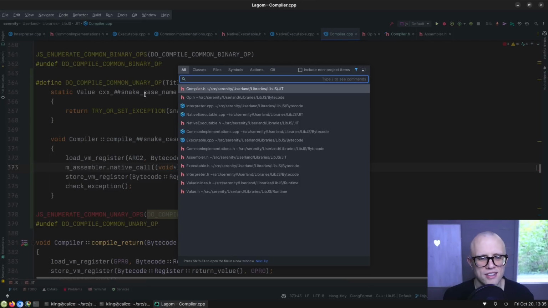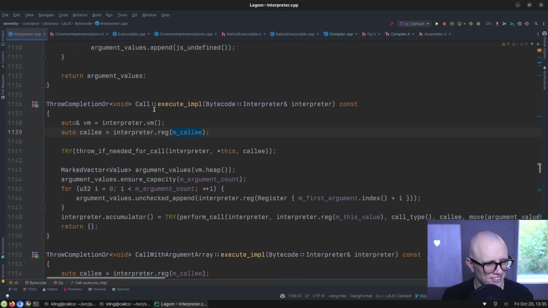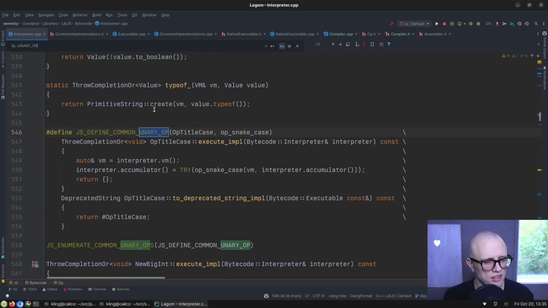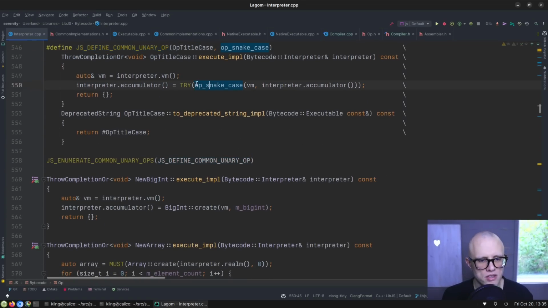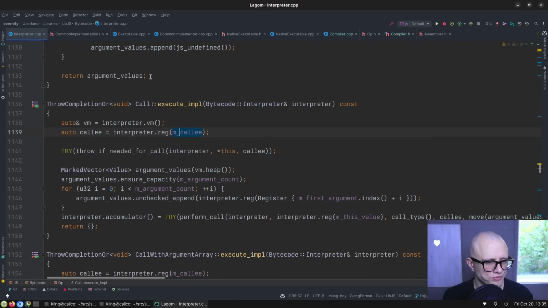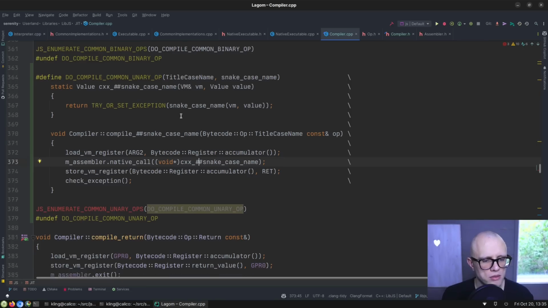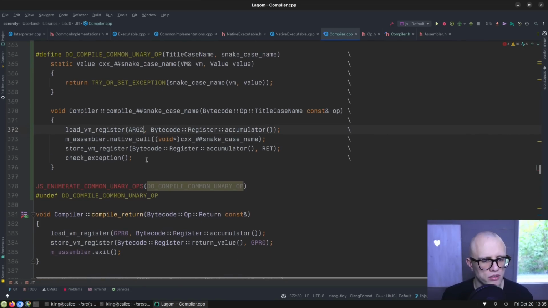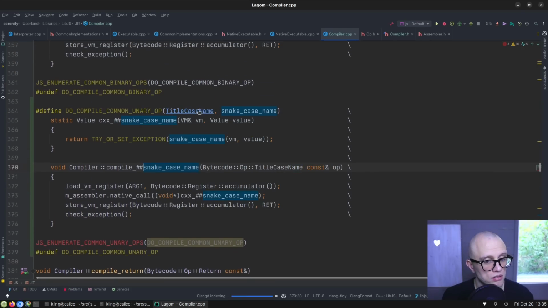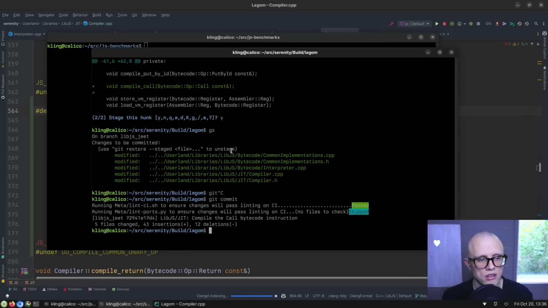What else is wrong? Let's look in the interpreter, how we do unary ops. Okay, so unary ops is just op snake case with the accumulator. Right. That's the whole thing. So when we compile those, we load the accumulator into arg1, call the cxx helper, put the return value into the accumulator, and check exception. Okay, why is that not good enough?